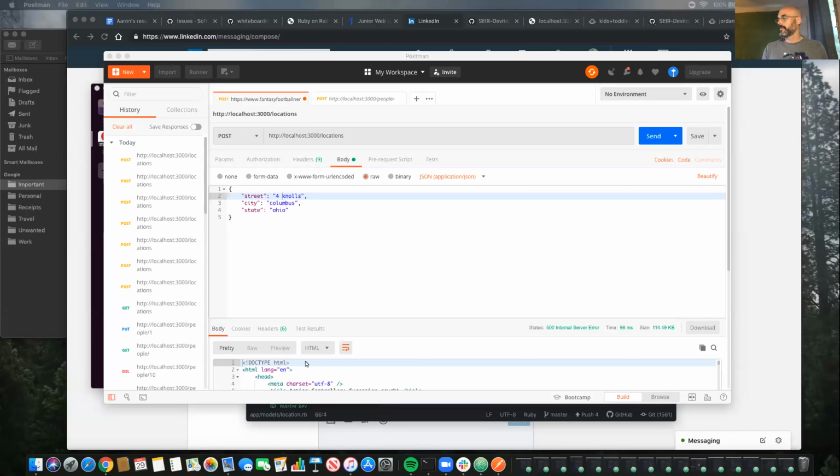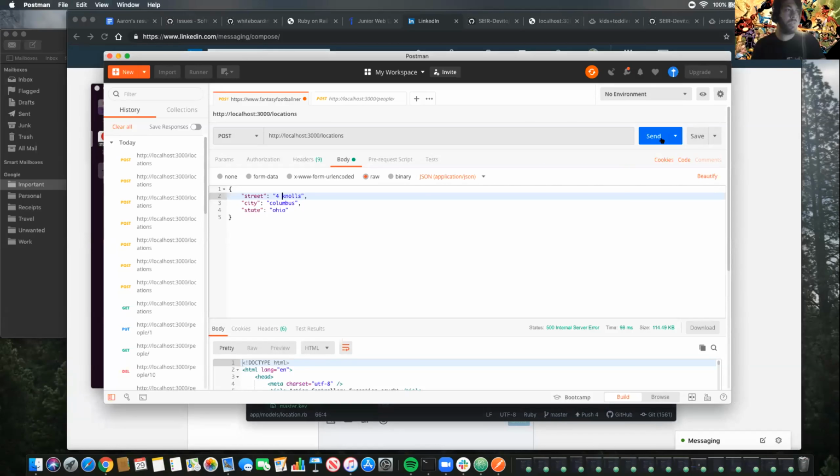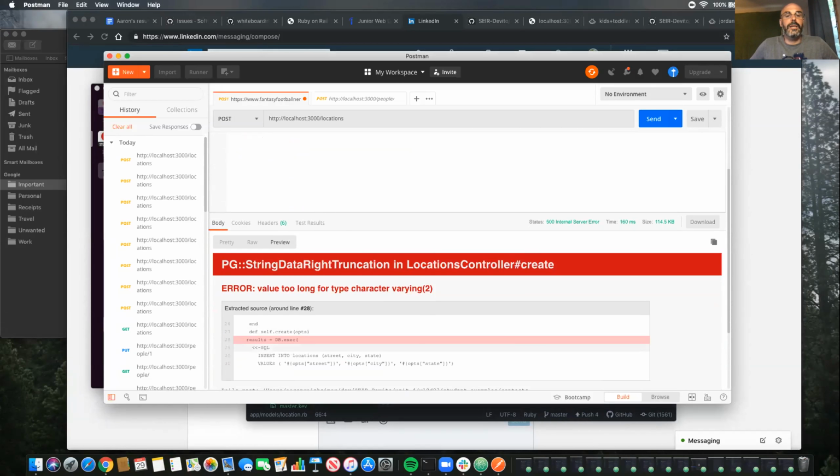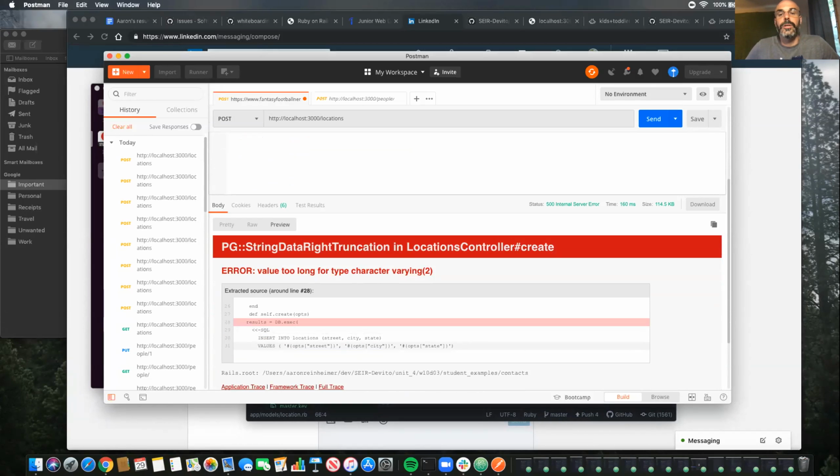I want to bang this out and then we can take a break before lab. So when I do it, it just returns the... You're doing the post. All right. What about preview? Go to the preview on the bottom. Move your mouse down, click on preview just so we can see string data write truncation and locations controller create.